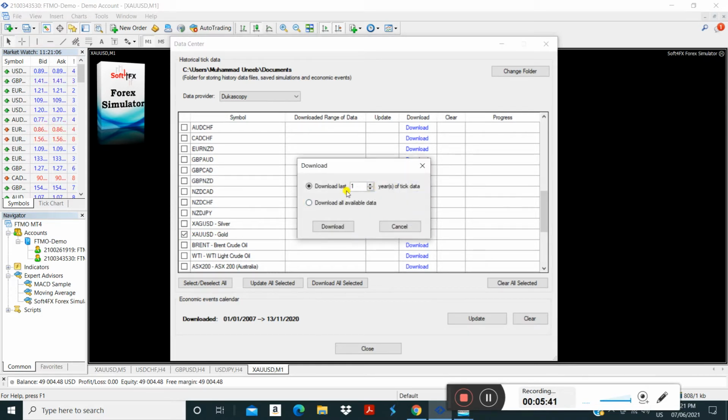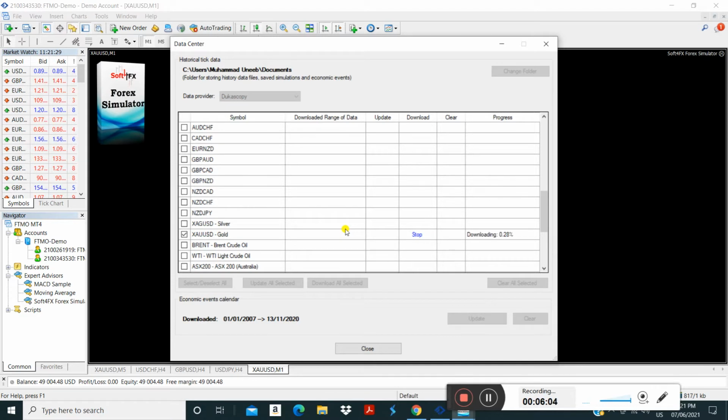From the download options, you can choose data of the last 1 year, or I suggest you download all available data, but it will take a lot of time, around 1 hour to complete. So for the sake of this video, I will download the 1 year. Download. So it's downloading now. Okay, let the download complete.